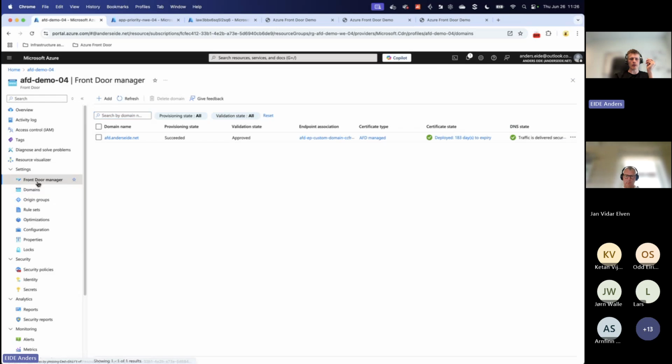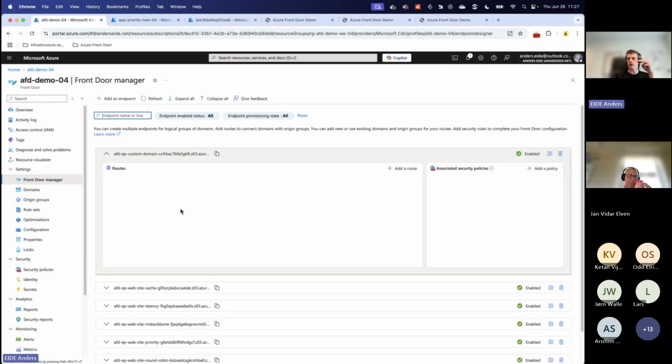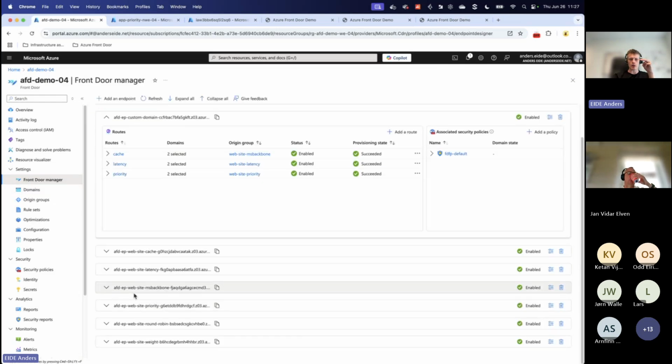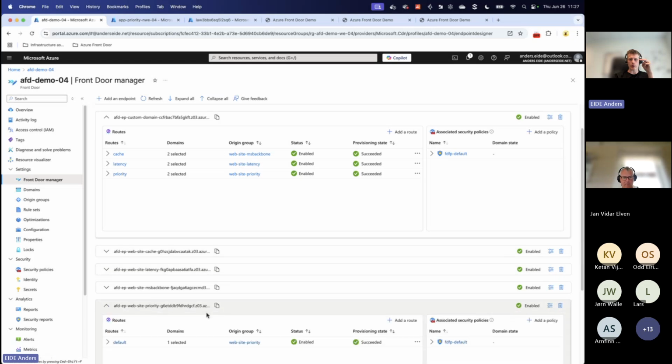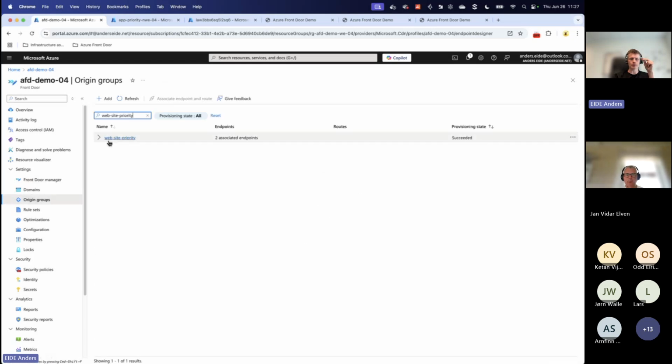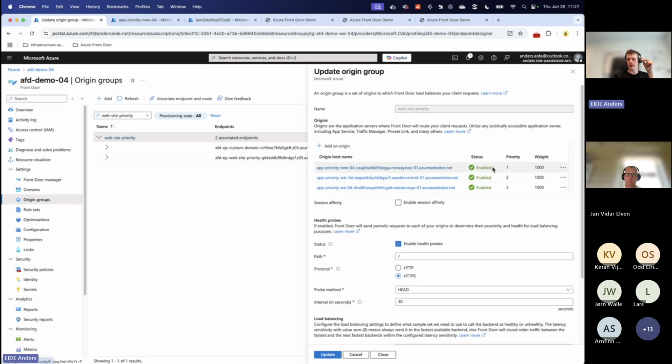Another capability in Front Door is doing priority on the load balancing. So if I go into the priority origin group, in this case, I've configured a set of backends with a priority level. That means that Front Door will first try to hit number 1, then number 2, and then number 3. This can be used to, for example, fail over in an application if something goes down. So we can try to simulate that as well.